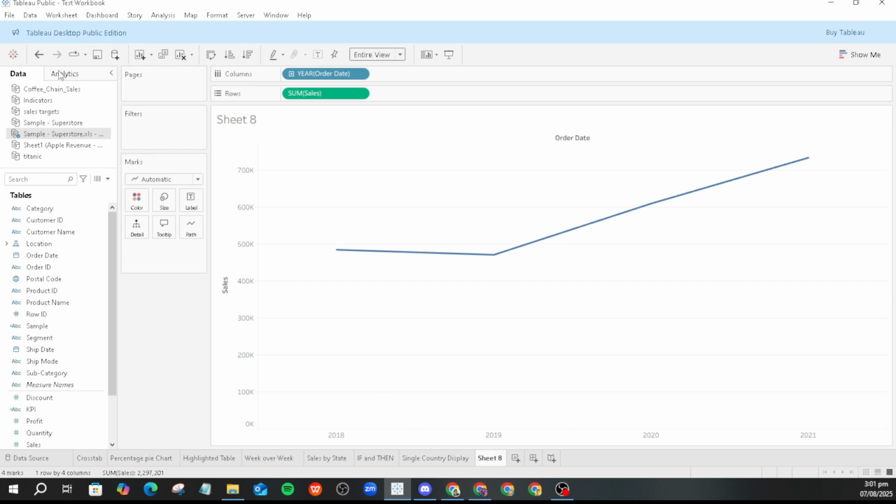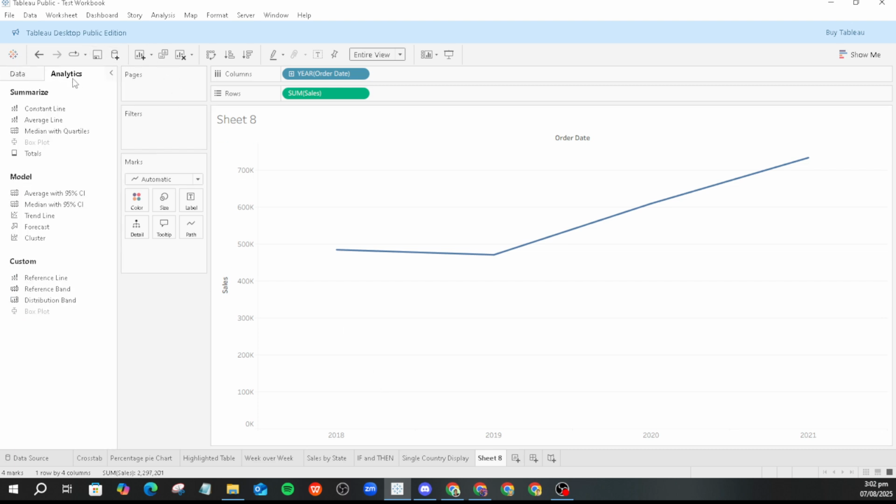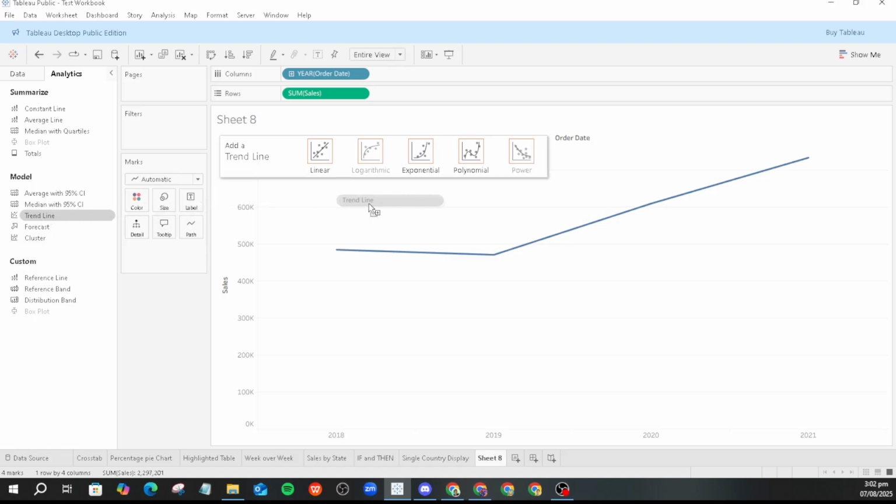Find the Analytics tab located at the top of your screen and click on it. You'll see various analytical tools appear for augmenting your visualization. Now, simply drag the trend line from the options and drop it onto your worksheet. By doing this, you'll notice 5 options for trend lines popping up. Take a moment to explore these if you'd like.